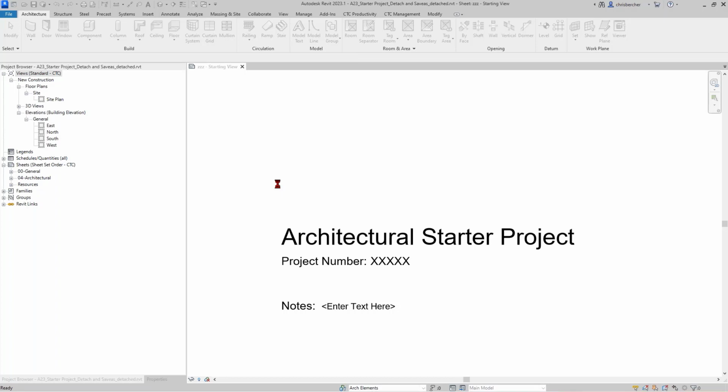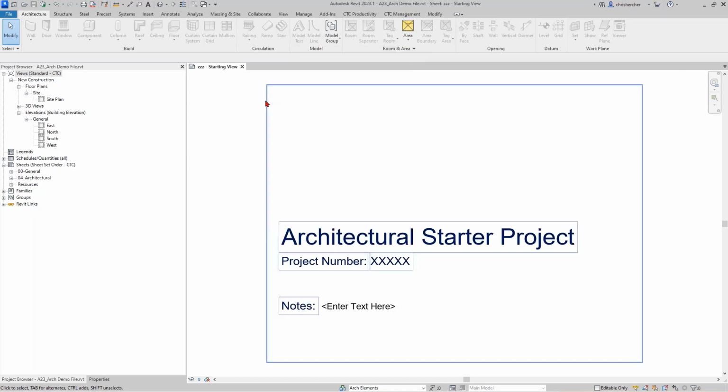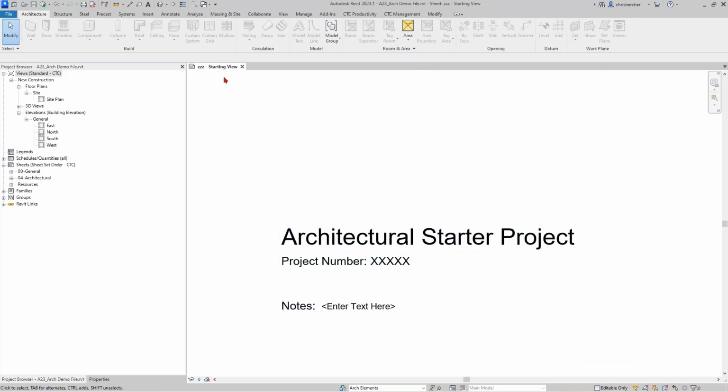Now I need to do a couple of things. And at this point, there's some flexibility. Like, what do you want to do first? It doesn't have to be, do this, do this, do this. It could be, if that helps you, whether you want to create the levels first or load in the links. It kind of depends on what discipline you're working in and your order of operations. Even though my demos are used as an architectural starter project, it doesn't matter.